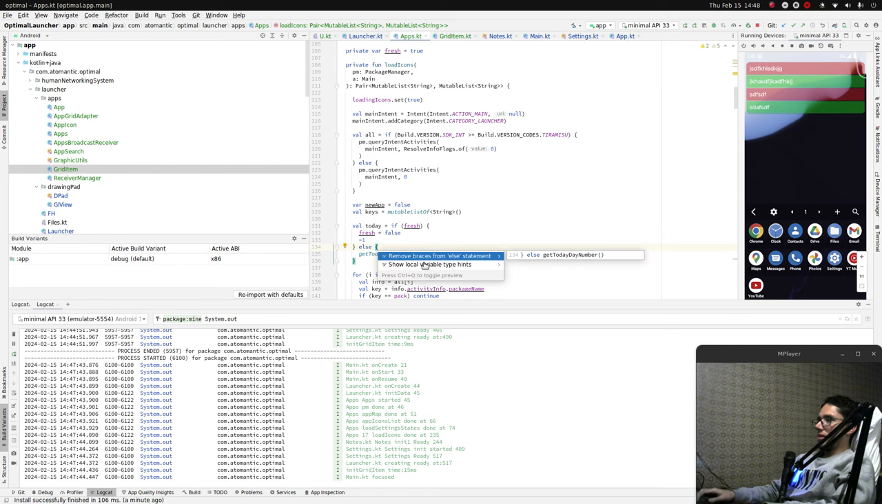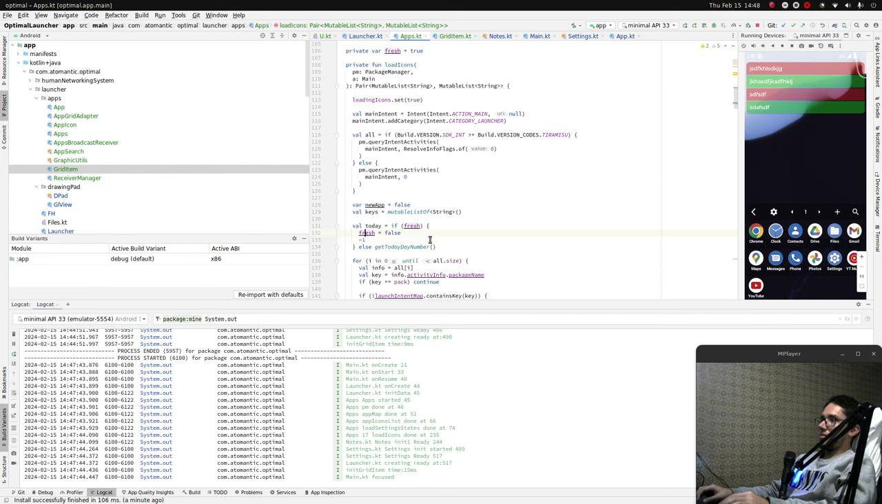Can delete these brackets, braces. Okay, I mean, maybe it doesn't look the best, but this reduced quite some time. Now we are here at 150, around 160. What else can we optimize here?